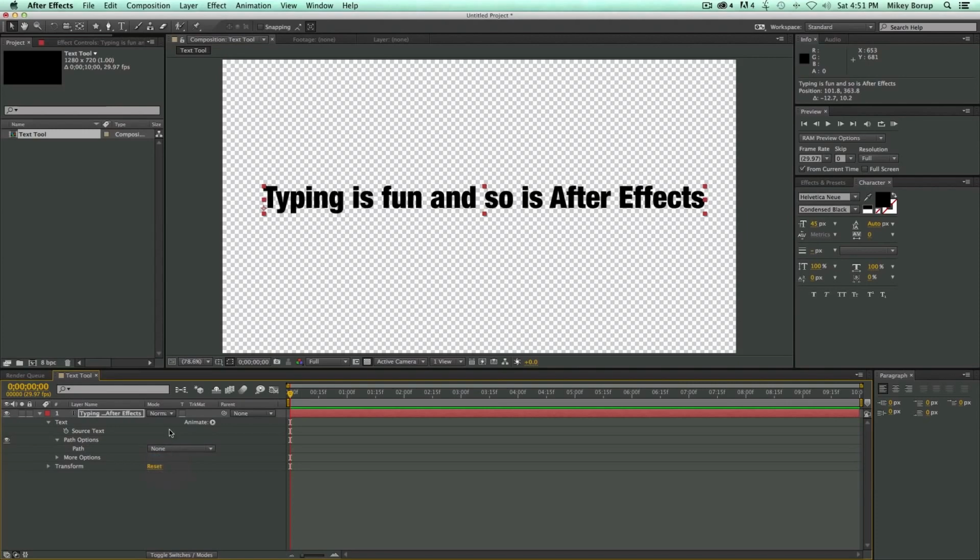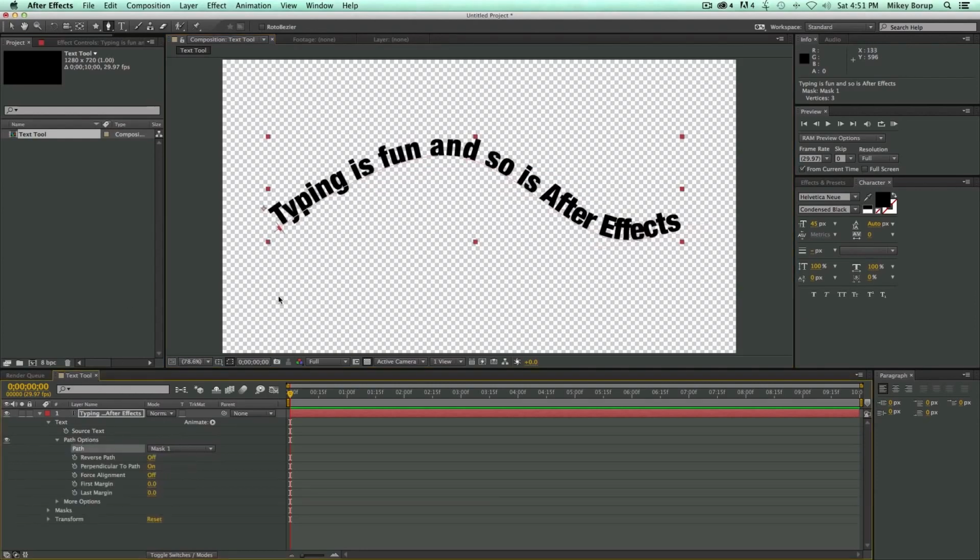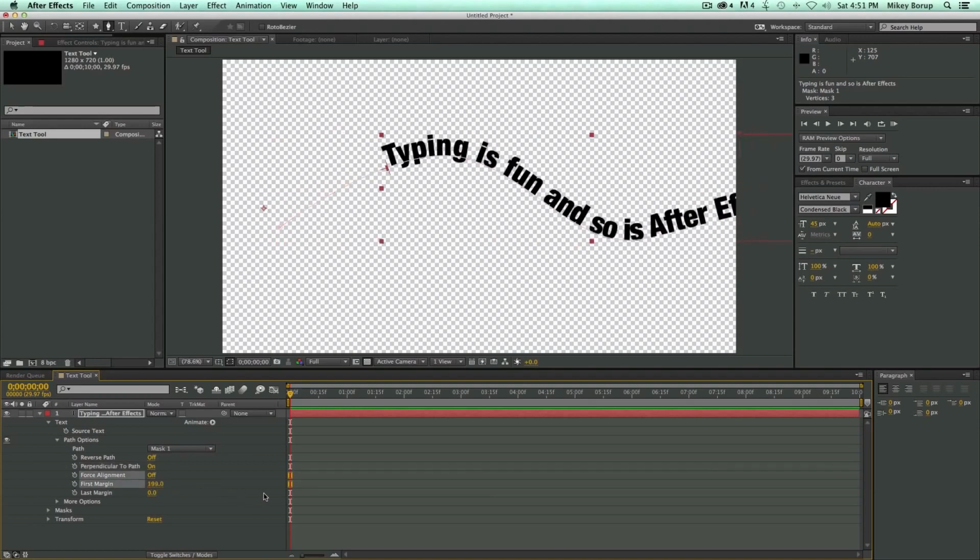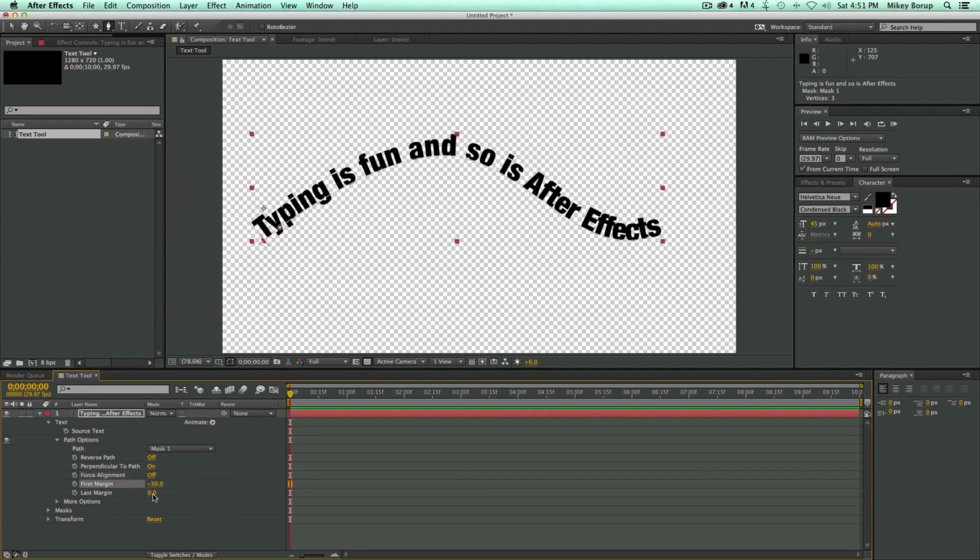I click in there and it says path and none. I don't have a path because I haven't created one. So to do that, I'm going to grab my pen tool, and I'm just going to make sure my layer is highlighted, and I am going to draw a nice curve. And then I can come into this path options, switch that to the mask, and the typing is going to go all along that path. That's pretty darn cool. I can reverse it. We can keep it perpendicular to the path. Force the alignment. You can change where the margins are.